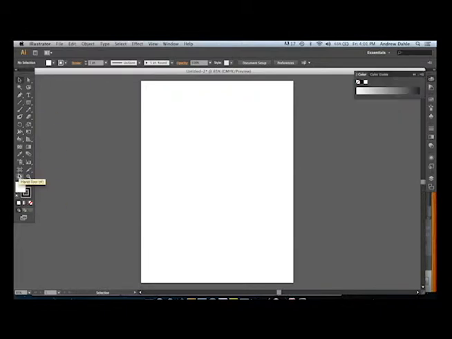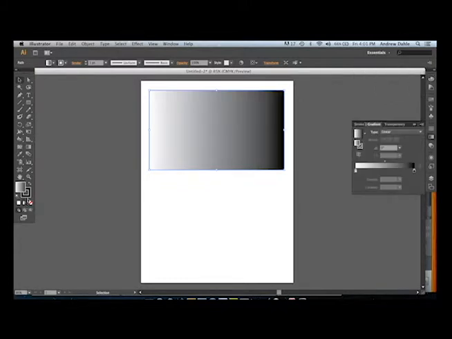So I'm going to go ahead and create a rectangle here, just using the rectangle tool. As you can see, the fill is white and the stroke is black, and so we're going to do a gradient in the fill here. So we're going to select our fill and we're going to select this gradient button right here. There's a solid fill color and then a gradient and then one that has no fill.